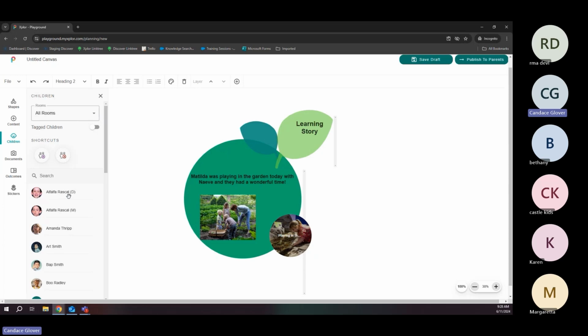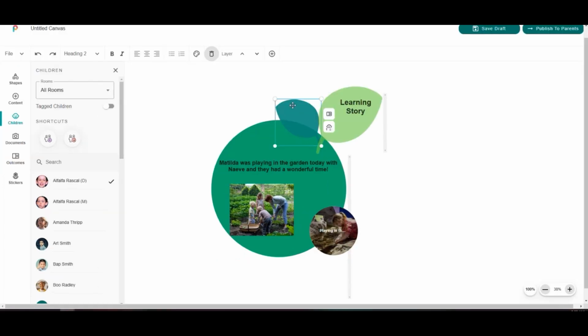What you can do is drag and drop children into shapes. And at first, it's going to look like they disappear. But if we click on that leaf there, we can see the tag for Alfalfa. So we know he's tagged. His family are going to see this if they log into home on the web. So you can do that with your outcomes too.